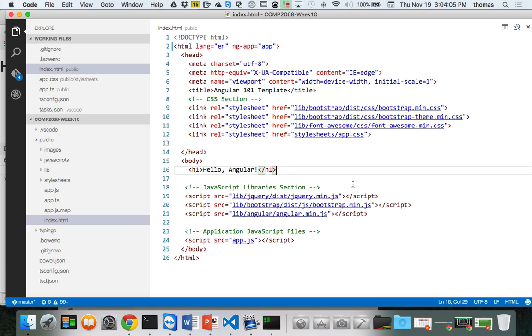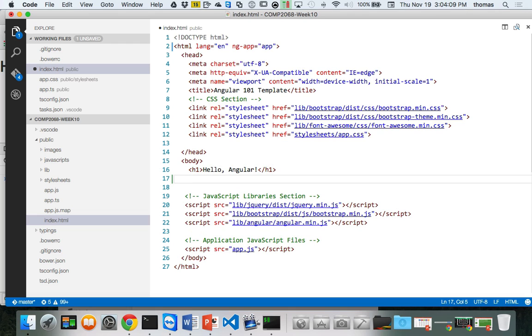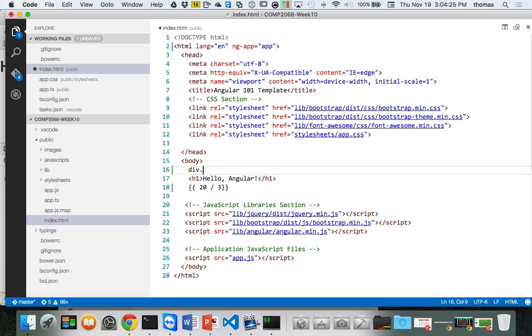Now, in order for us to test to see that Angular is working and that we're good to go, I'm going to go down here and put in some mustaches. That's what those are called, not the mustache that's on my face, but these mustaches. And go something like this, some kind of division. So 20 divided by 3, to get an answer. And you know what? Let's wrap that in a container tag. So I'm going to say a div tag with a class of container. That's a Bootstrap thing.